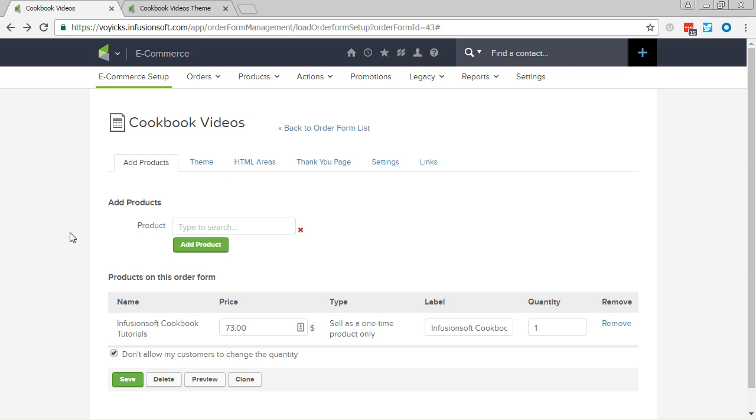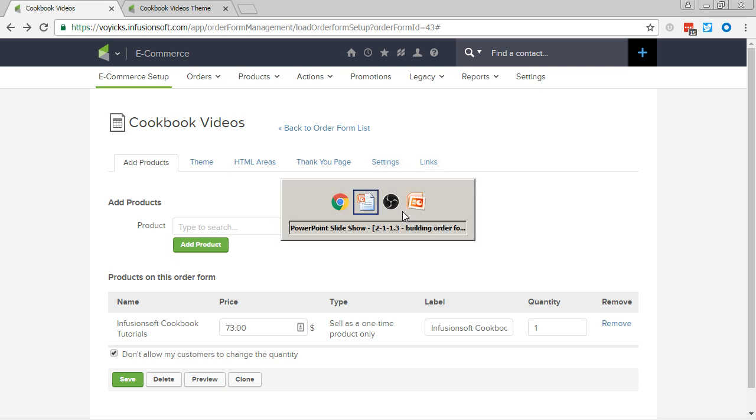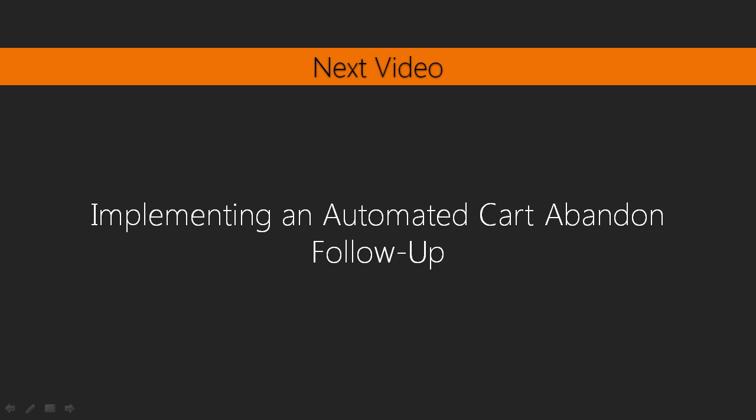Regarding automation, remember that any purchase goals associated with products being sold on the order form will be triggered upon successful purchase. And this is how we can do automated follow-up based on the product purchase. In the next video, we're going to look at implementing an automated cart abandon follow-up.